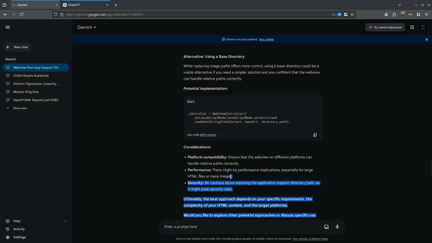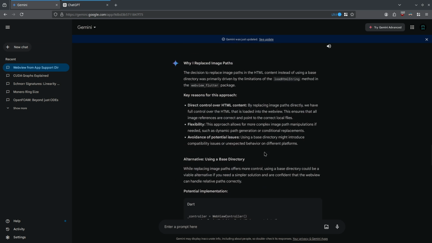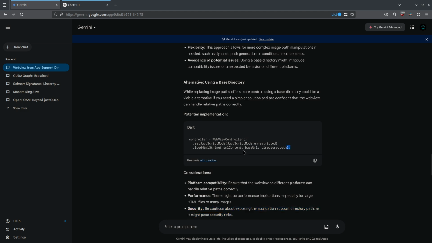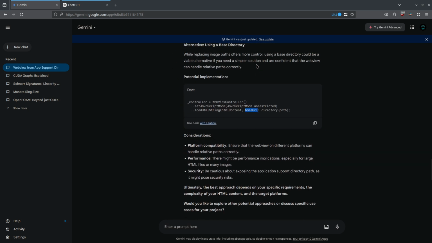So it says some of the considerations for why I chose to replace instead of having relative paths is platform compatibility: ensure that WebView on different platforms can handle relative paths correctly. Performance: there may be performance considerations, especially for large HTML files or many images. I don't see how that really fits in. And security: be cautious about exposing the application support directory path. Okay, but unless I'm missing something, we'll just try to do it this way.